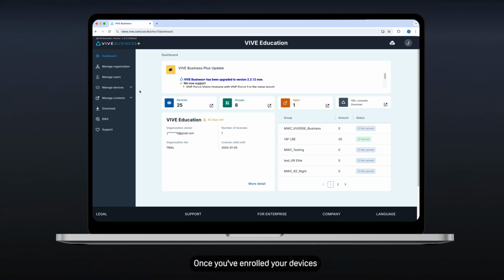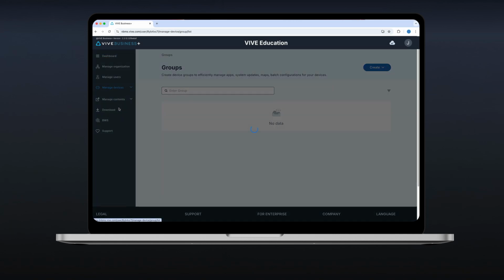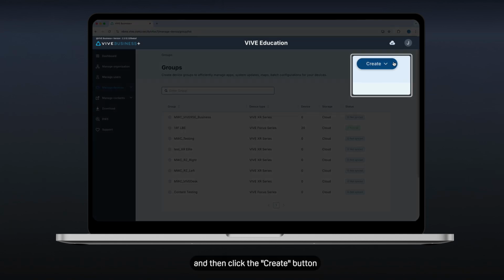Once you've enrolled your devices, you can set up groups of devices. This can be helpful for organizing a group of your device's settings and monitoring them. To create a group, navigate to Groups under Managed Devices on the left panel, and then click the Create button.